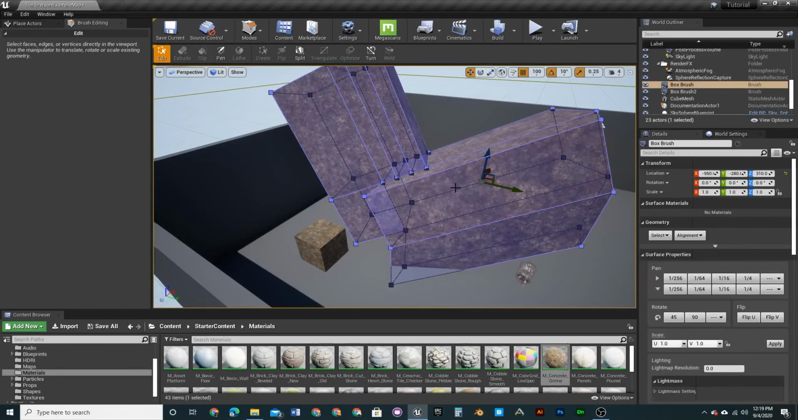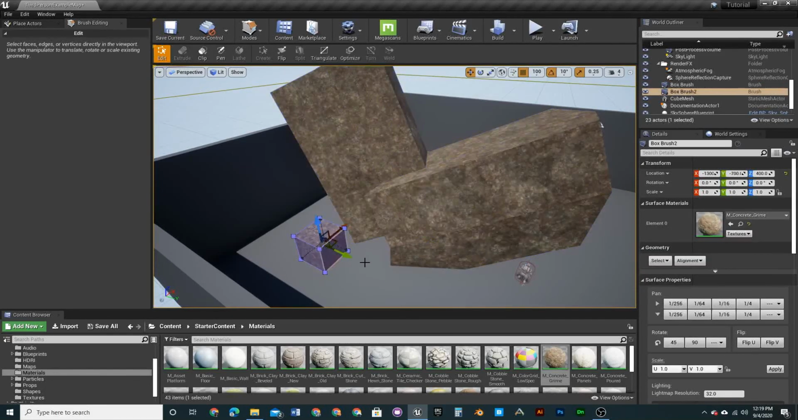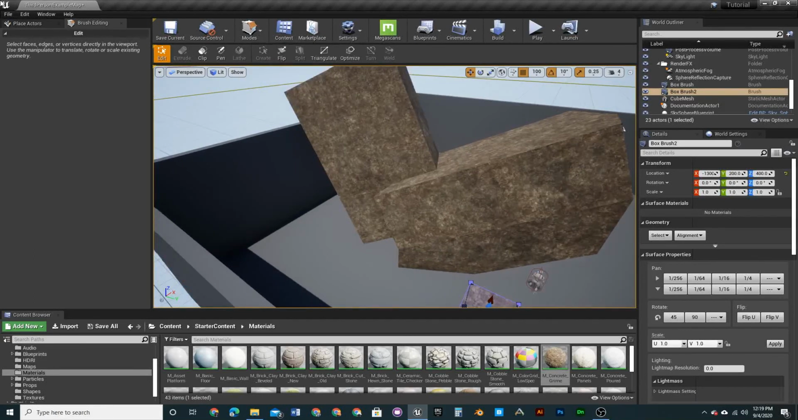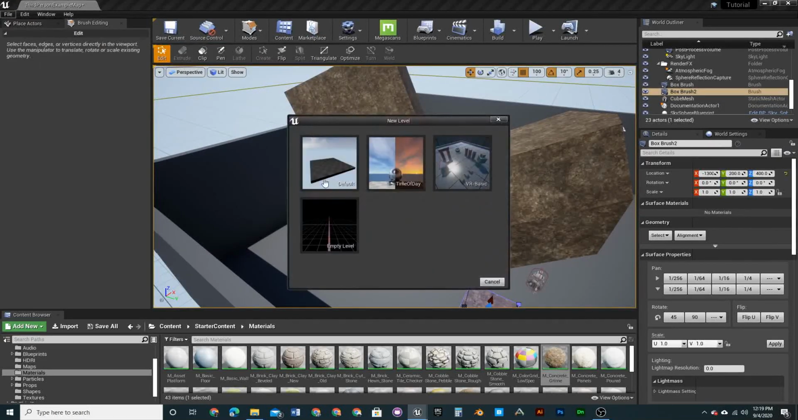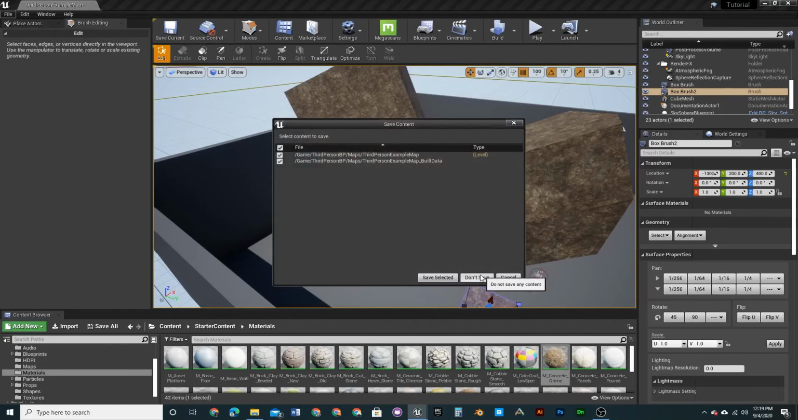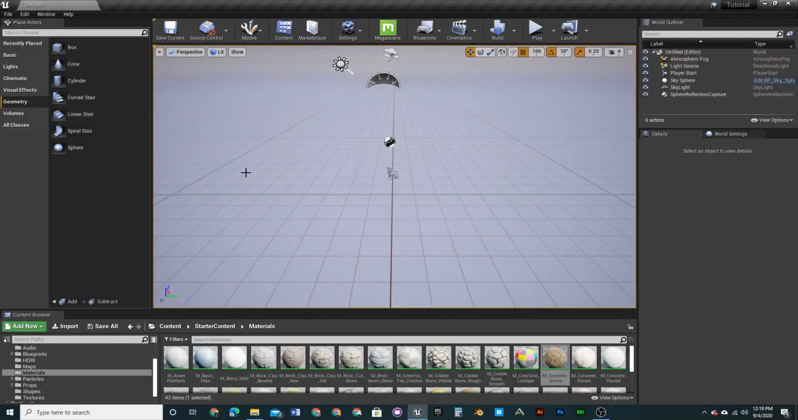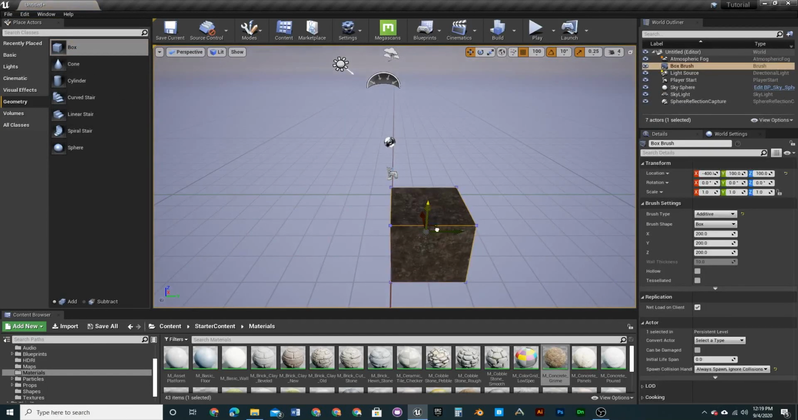That's all I use, but if you're building a maze or something, you can create a new level, then default, don't save. Oh yeah, there is one more thing that I forgot to show. I will show it though.